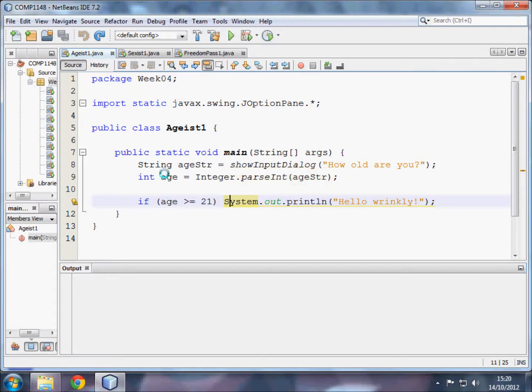So the program starts by initializing a string called age_str that asks how old you are. It then converts this age string to an integer, and if the age is greater than or equal to 21, it outputs hello wrinkly. Now let's see if this works.